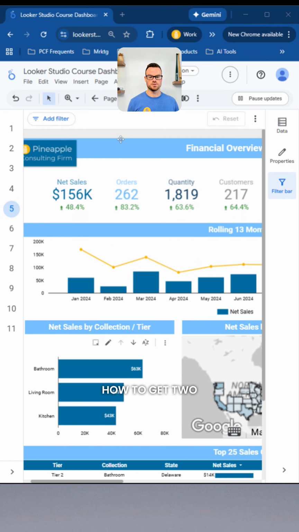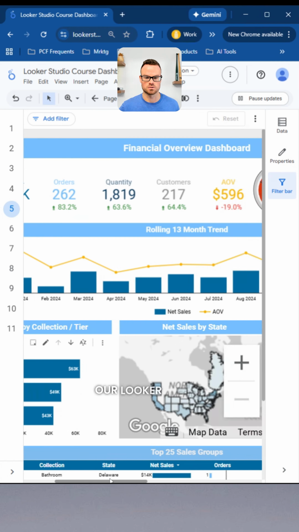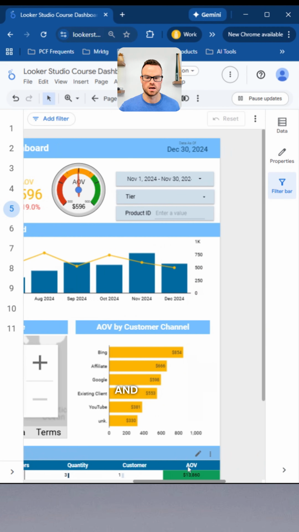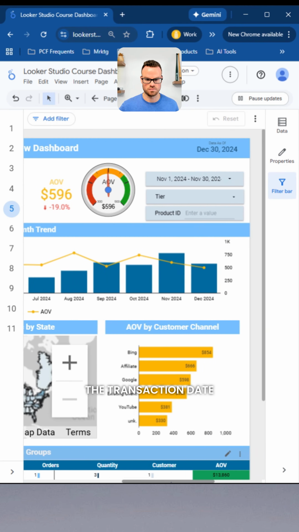All right, here's how to get two date filters that interact with each other in Looker Studio. So I've got this nice dashboard here. You can actually learn how to build this if you take our Looker Studio Advanced course. And I've got a date range dimension here. Pretty standard, nothing crazy. What this controls is the transaction date for everything.